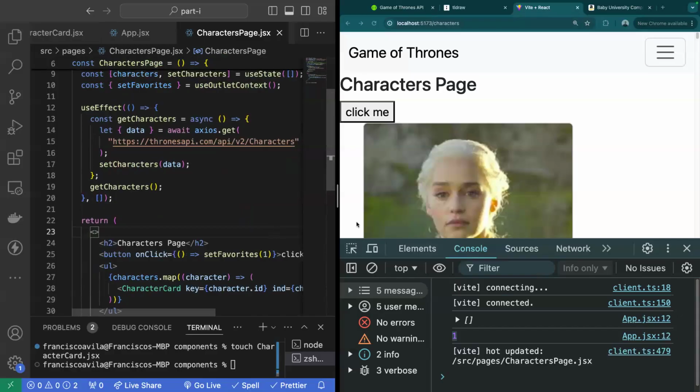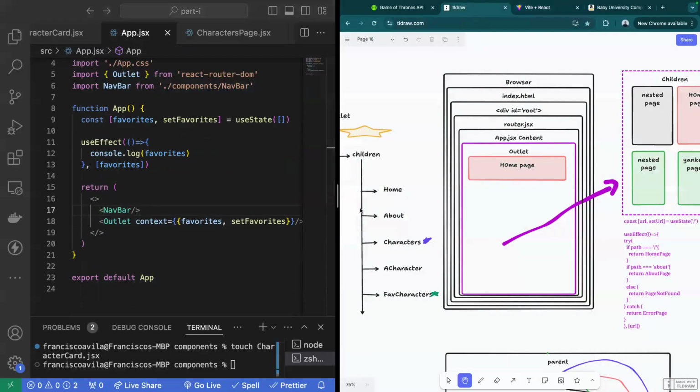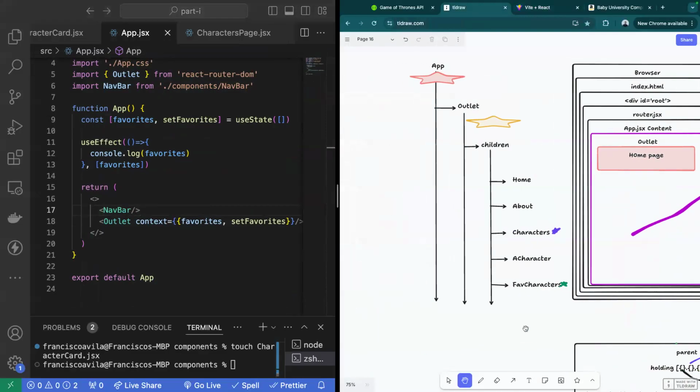Okay, so in the app.jsx, that's considered the parent for the context or the outlet context. That is correct. And then in this case, characters page would then be the child. So the outlet is the child of app, right? And all of our pages are the children of outlet. Which would be considered the relationship then would be a parent to child relationship with outlet and children. Yes. Okay.